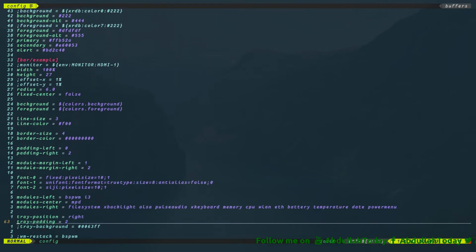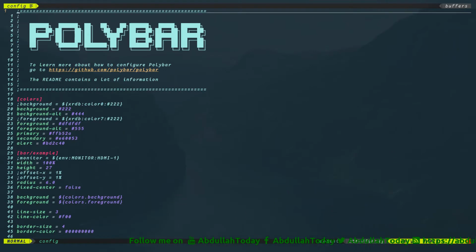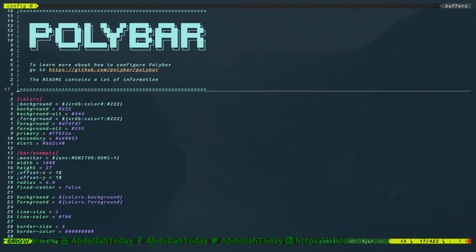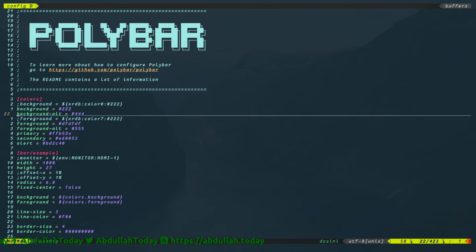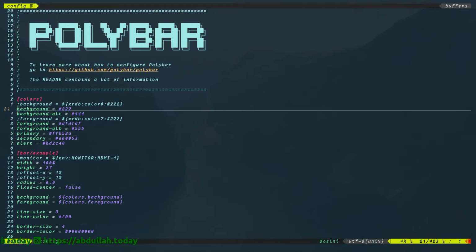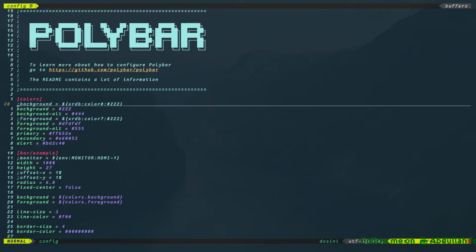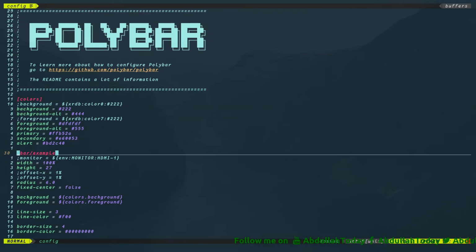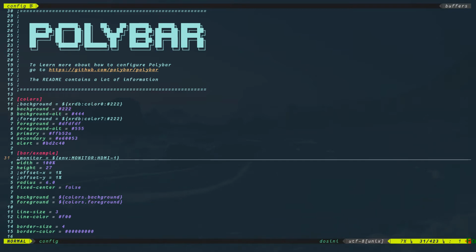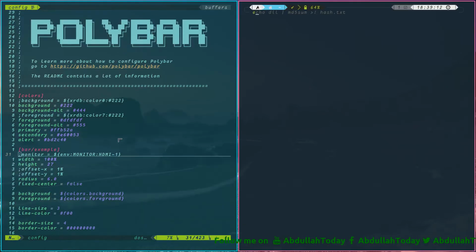This one is the Polybar main configuration file, you can see. So these are the colors. You can modify and change them to how you want. So this one is the first bar. Depending on your monitor, you can have one bar per monitor. I am going to use the monitor variable.